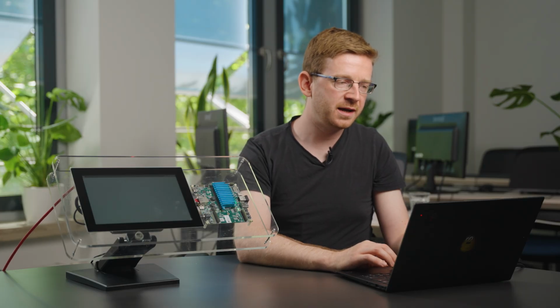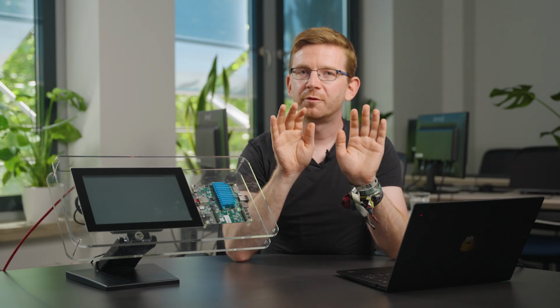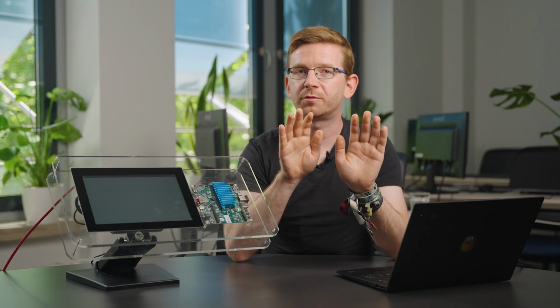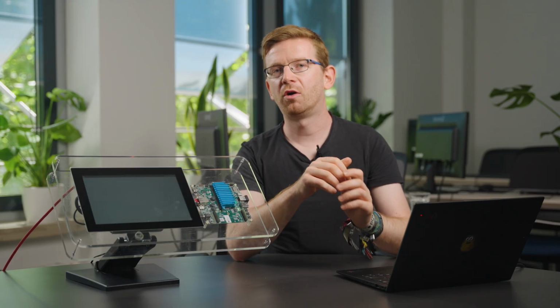Now let's talk QML. First, you need to make sure QML debugging is actually enabled in your project. You need to add definitions -DQT_QML_DEBUG to your CMake to achieve this. If you see a line in your output that says QML debugging is enabled, only use in a safe environment, you're good to go. Just a heads up, really only enable this in a safe network because it does allow others to potentially extract hidden information or trigger internal features of your application.